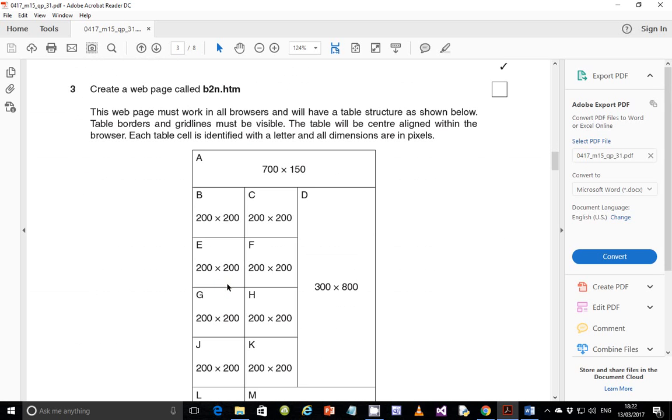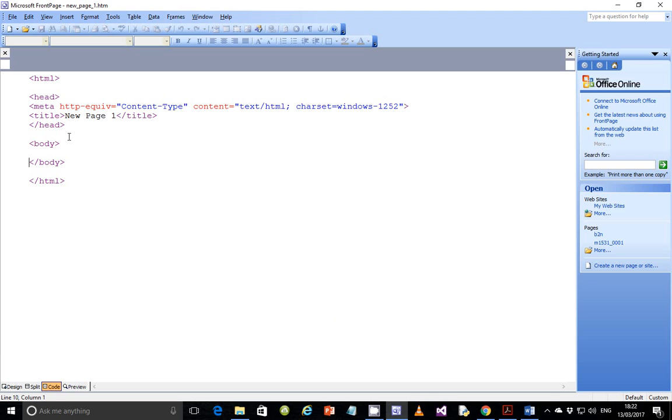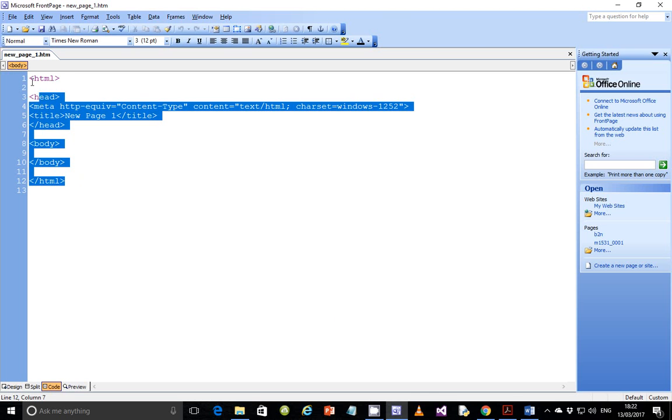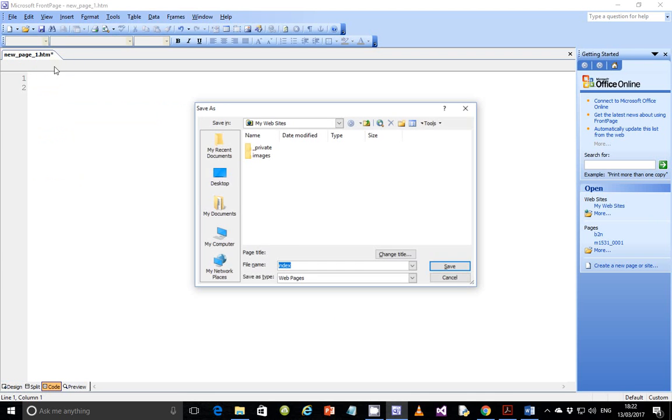Step 3 says create a web page called b2n.htm. Okay, so let's go ahead. I'm going to use FrontPage again. A number of you have asked me to use Dreamweaver and Web Expression, but I'm going to stick with FrontPage because it's readily available for me, and in the papers to come, maybe the 2017 papers, I'll try to record them using Dreamweaver. So let's go ahead and name this. It's supposed to be b2n.htm, and we are going to save it in the work area. Mine is on the desktop, in the folder March 2015.